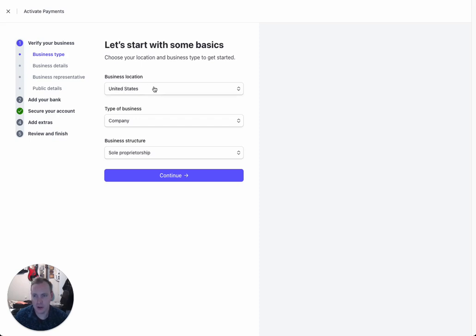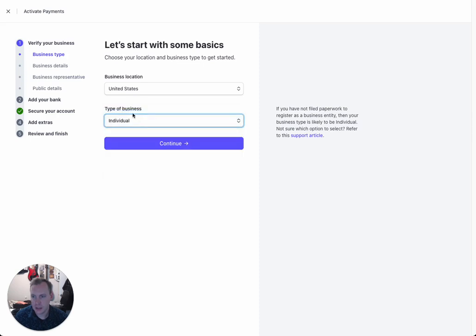So first things first, business location. That's simply the country you're operating in. So for most of you that's going to be the US. Next one down is going to be the type of business, and most of the time you're going to be working as an individual. This would be if you haven't filed any paperwork with the government. So if you haven't filed for an EIN, which is an identification number registered with the IRS, or you haven't filed any paperwork with a state to be an LLC, S Corp, or C Corp, you're going to select individual. So for most of you, you're going to select individual.